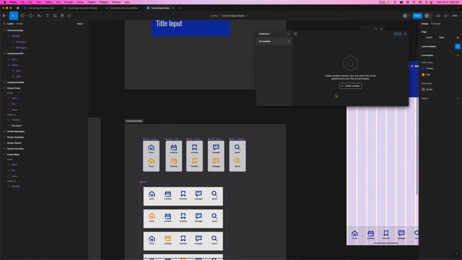I'm going to call this light, dark, and we'll create our first variable, which is going to store this color blue that we've been using. And I'm going to call this primary, or prime rather. Then I'm going to change the value of this to our blue.